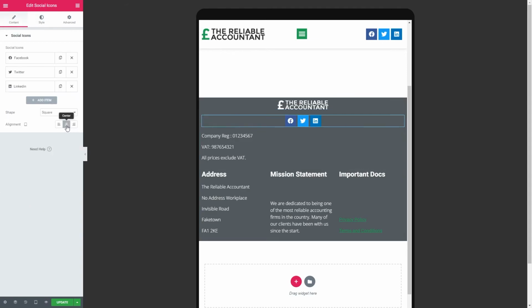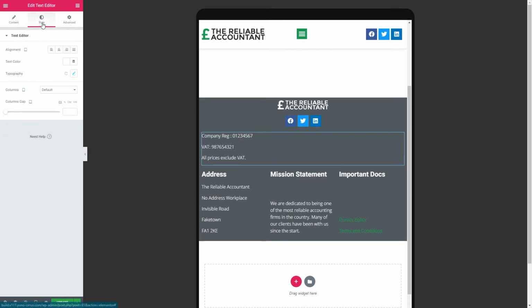Let's go down to the social media icons, go into the settings. Let's align center, and we can see we're doing that on tablet mode. And that looks really smart. This is coming together, I think. So now let's go down to our text editor and do the same. In style, we're going to go to center.